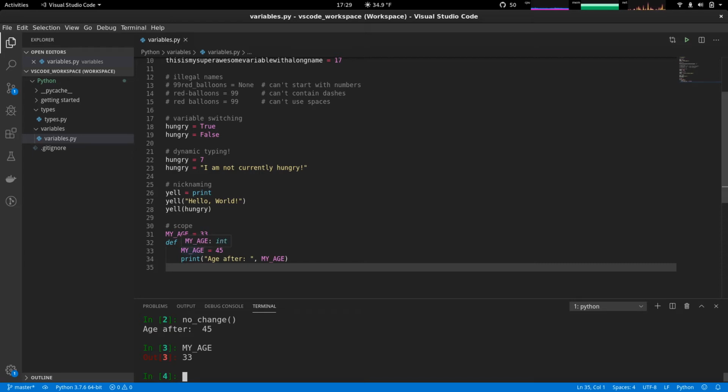The reason why this happens is that my age is a global scoped variable. Inside this function, it's actually not able to modify the value of my age unless we explicitly allow it to. So in here, within the scope of this function, it sets my age locally to 45, prints it out, and once you're out of the scope of the function, or after the function's done being called, we can see that my age reverts back to 33.